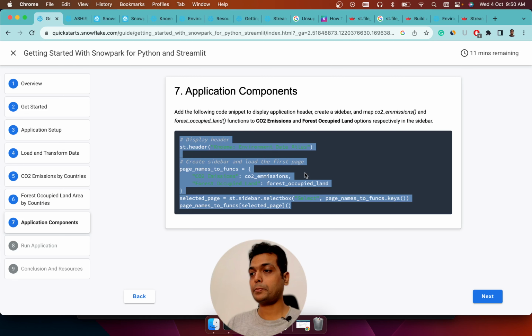Okay, we are getting a line chart. So here is a drop down of countries, and you can select multiple countries or two countries, and you can also choose another view. So this is forest occupied land, and you can change that. Okay, great. So this is exactly what this tutorial asks us to do.